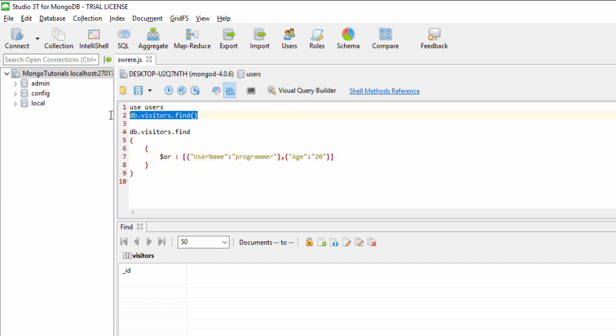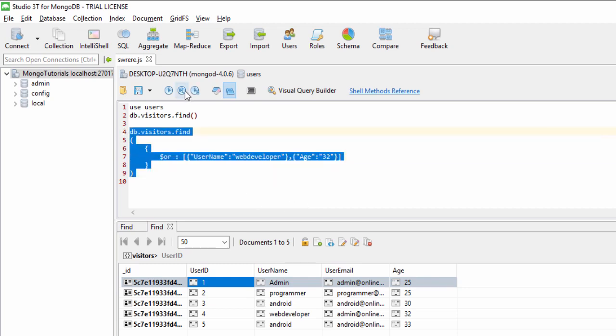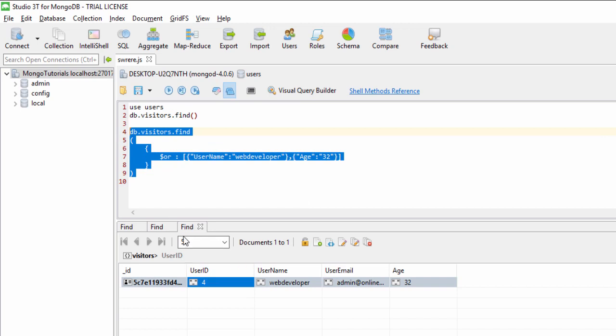first I check the complete record. I use programmer age 25. Okay, I change it to web developer and age will be 32. Okay, let's check it now. Right, now this is the usage of the or sign.